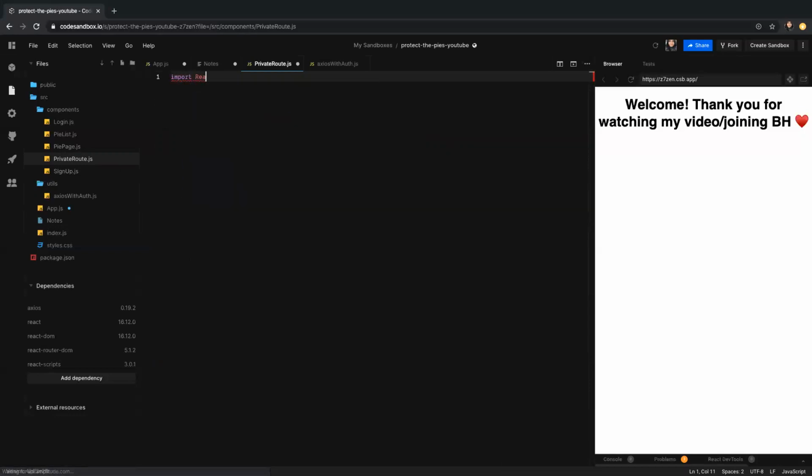So we're going to import React from React. Got to do that in all of our components. And then we're going to say import Route, and then we're also going to import Redirect from react-router-dom.